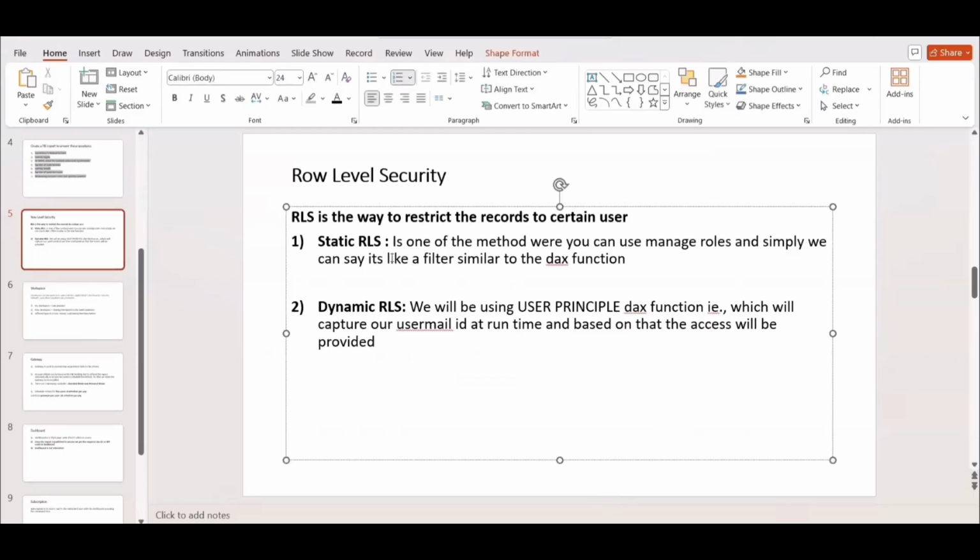Before that, we can see the two types. We have two types of RLS. One is static RLS and one more is dynamic RLS. Static RLS is basically like a filter function which we will be using in the DAX function. It can be attained by using the manage roles which we have in Power BI Desktop. Dynamic RLS can be attained by using the user principal name. Basically, it will capture our user mail ID at runtime, and it will provide the access based on our requirement.